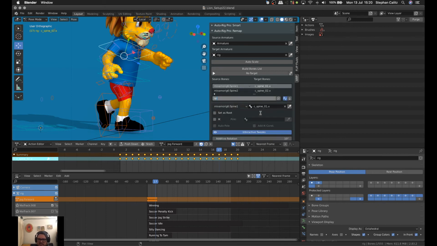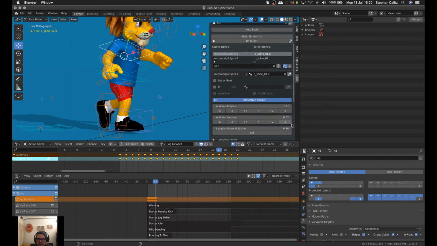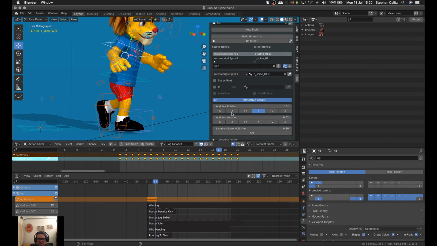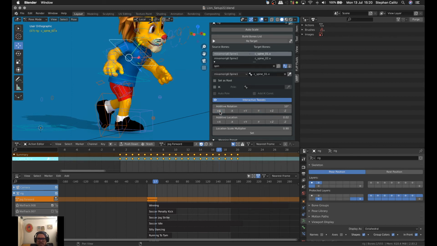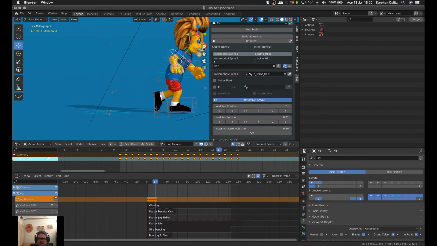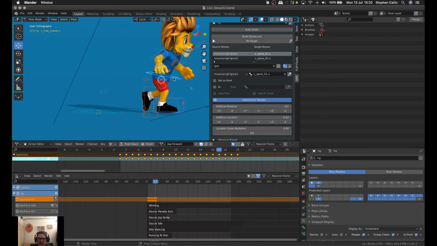Let's just say spine, and now go and change this animation quite radically. So on each one of these limbs, change the directions, change the overall timing and spacing of the animation. Then it's no longer a Mixamo animation.